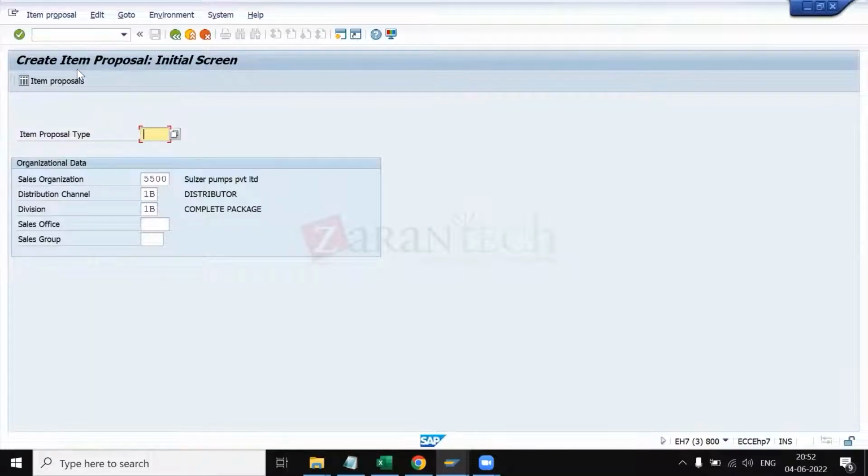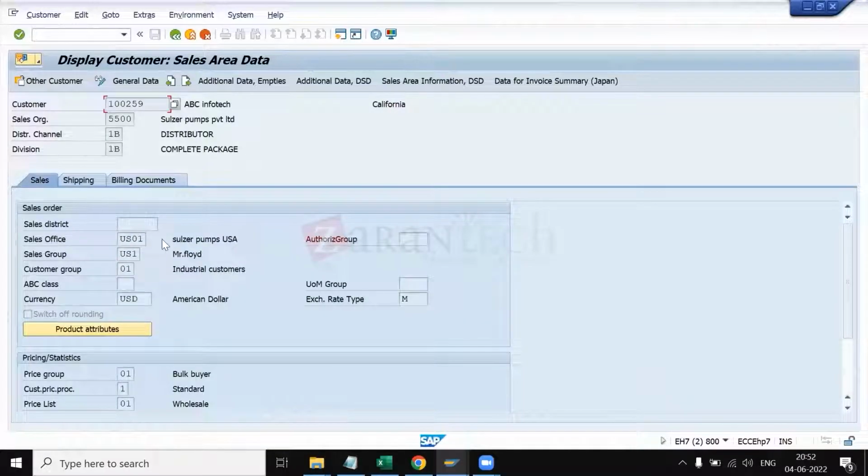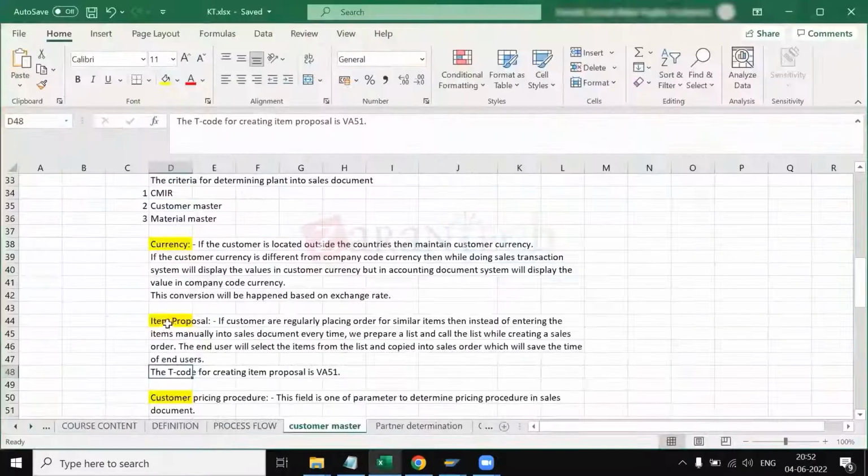Now, before creating this, let's check whether we have activated this field at the customer master or not. So this was our customer, right? In the sales area. What's the purpose of this VA51? I have mentioned the definition here.